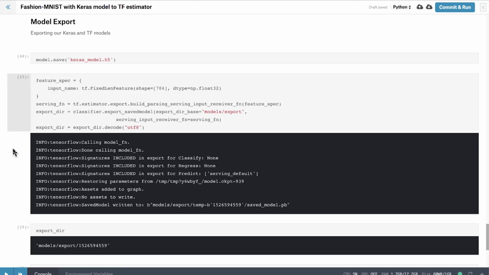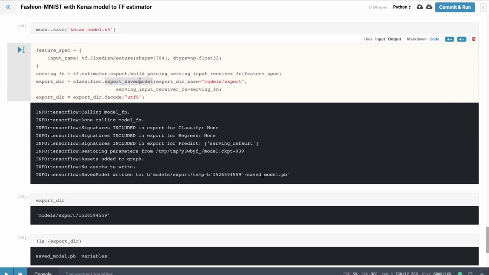On the TensorFlow side, exporting our model requires the use of the export saved model function. This function takes two arguments. One is a path to export it to, and secondly, a serving input receiver function, which for short is often just called a serving function. TensorFlow has a utility to help you build that serving function, and that takes as an argument this mapping of the input shape and type. This helps the model know what kind of inputs to expect.